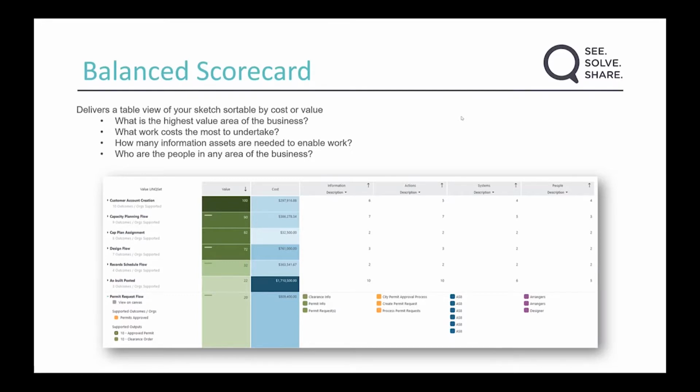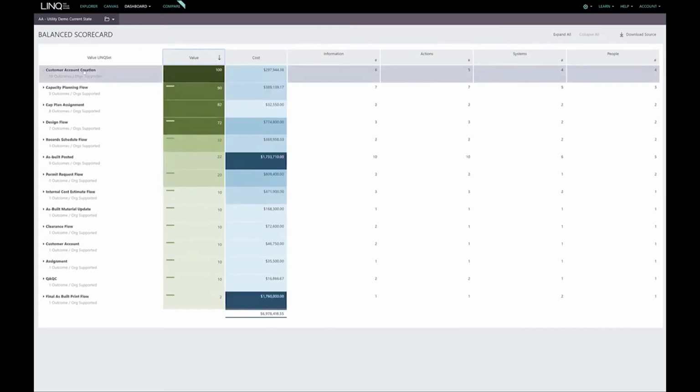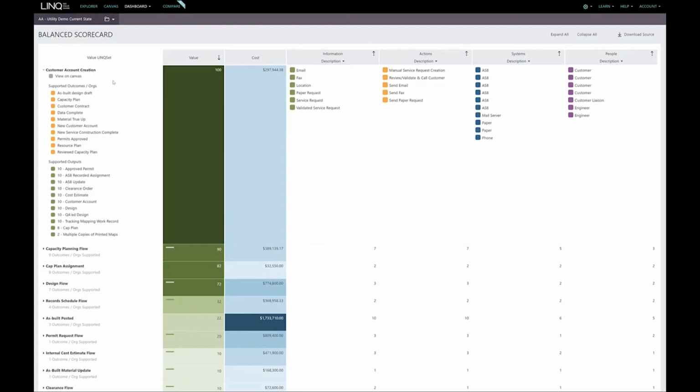Let's take a look. So here you can see the Balanced Scorecard dashboard. We're able to sort by cost or value. The colours of the boxes help us understand high to low. We can expand any of these areas. We're able to see the outcomes that are supported by work in this part of the business, the information outputs that are created, and then within each column we can see the information, action, system and people nodes that make up the model in this part of the organisation.